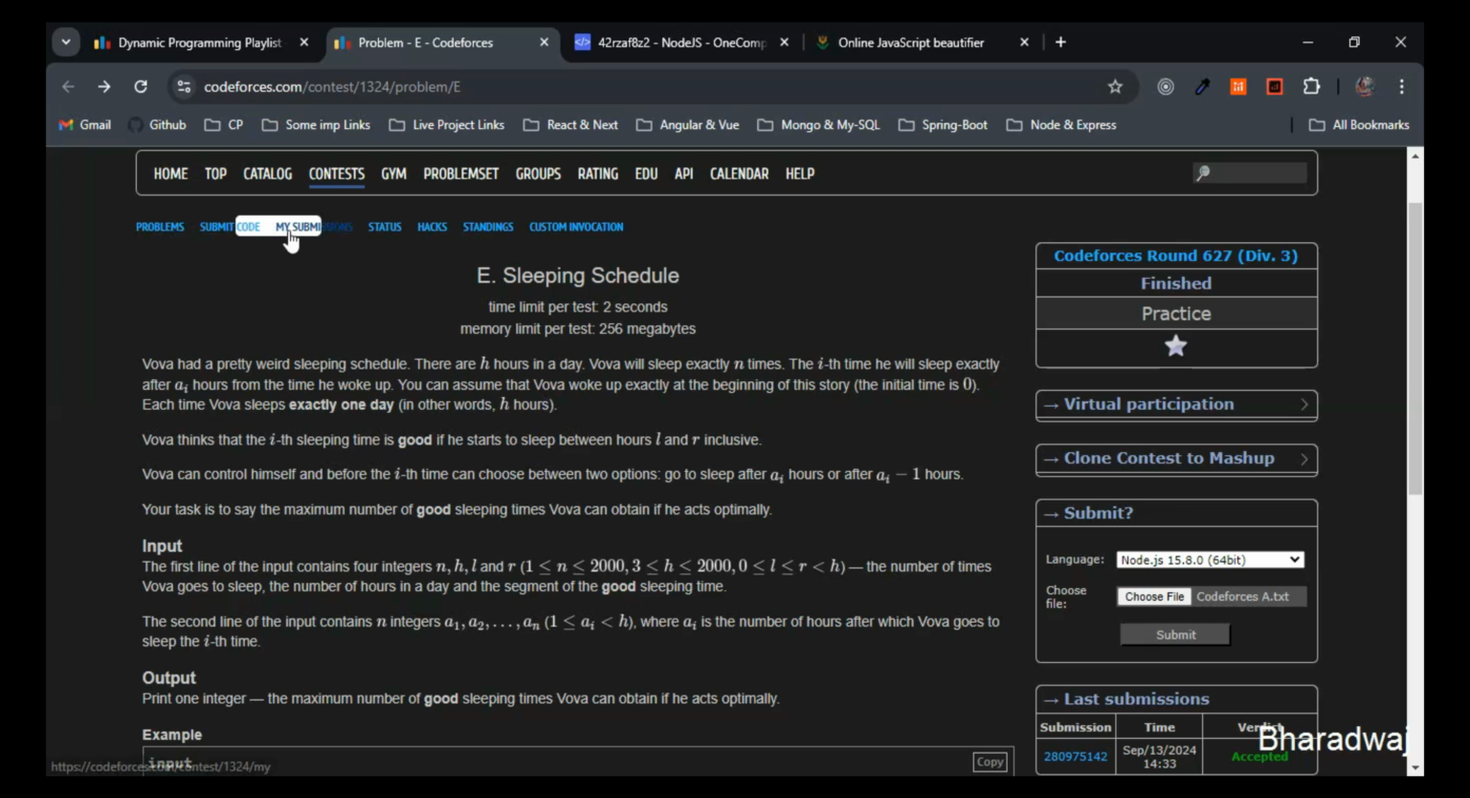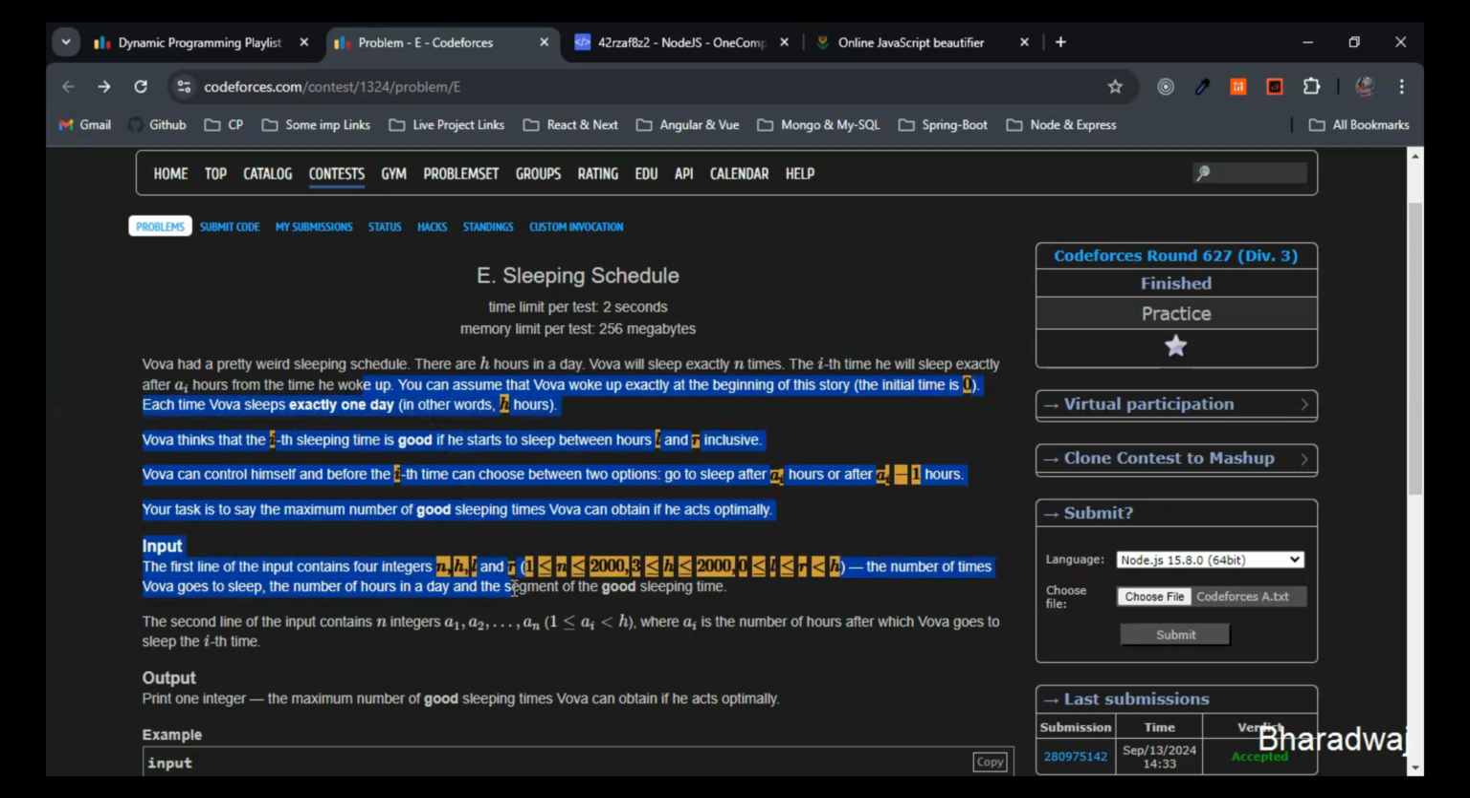Hello everyone. Let's solve this problem, sleeping schedule. Let me summarize this problem for you. Basically, the problem mainly involves determining the maximum number of valid segments we can get from the array of integers. You can read it entirely, but I'll just summarize it for you.